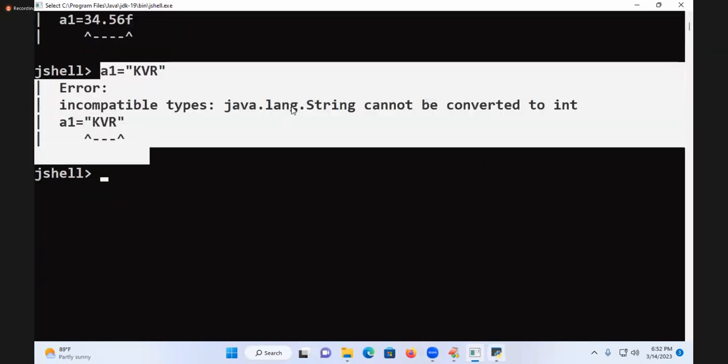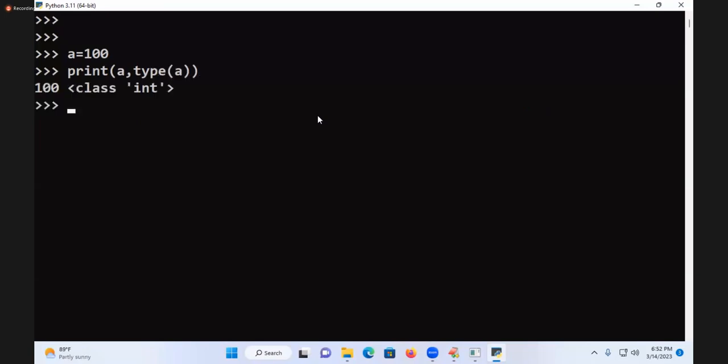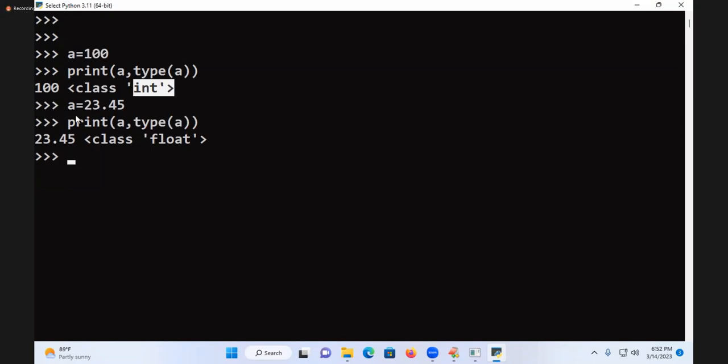Now come to the Python environment. Take immediately, A equals 100, print A comma type of A. What is the answer? Int. Same A only, I am taking 23.45. You print A type. What is the answer now? Float. Earlier, what type was it? Now, is it allowing to store dynamically or not?